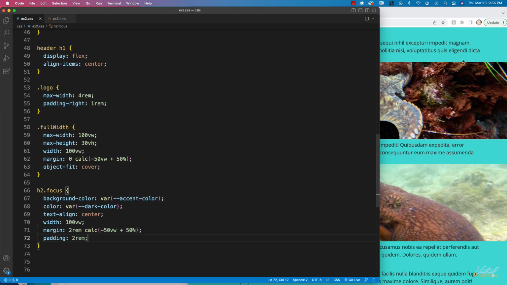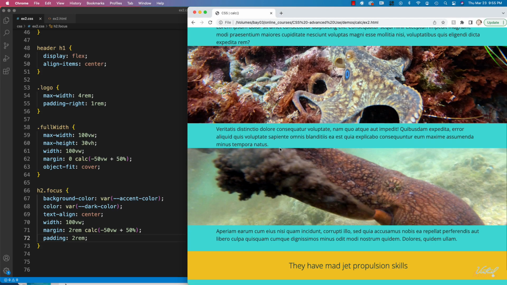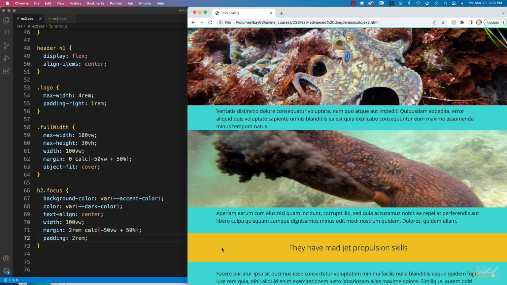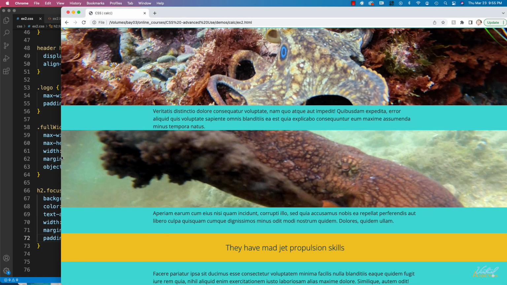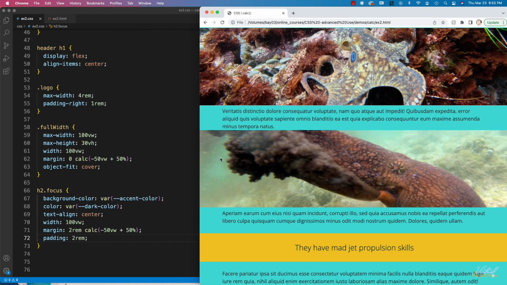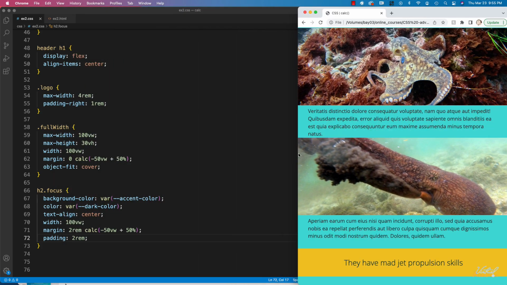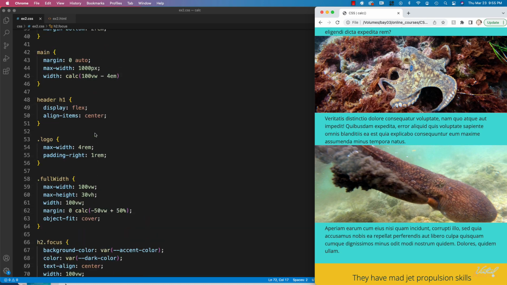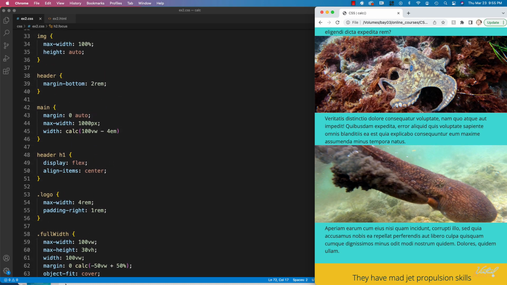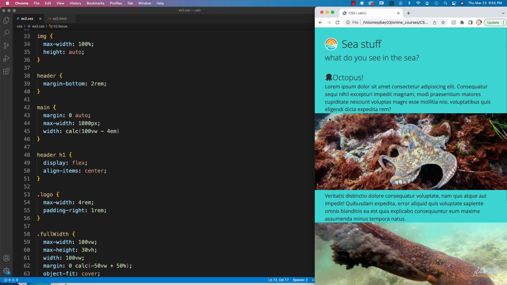If we save now and we refresh, you're going to see how this H2 has the same sort of behavior as our images. So as I resize my page, that background yellow is going to span the entire width. It no longer follows the rules that we specified earlier where we're setting this margin of 4 rems.